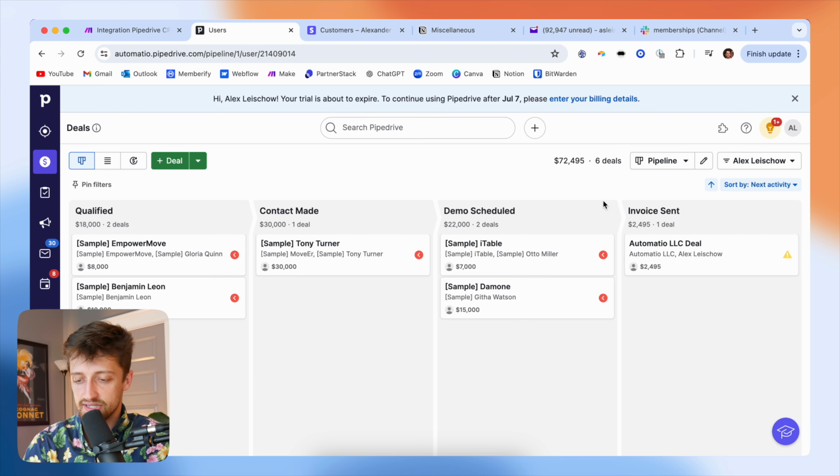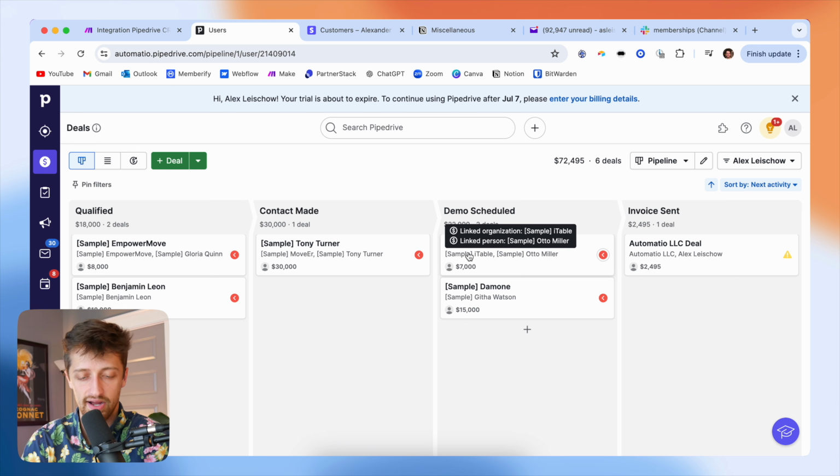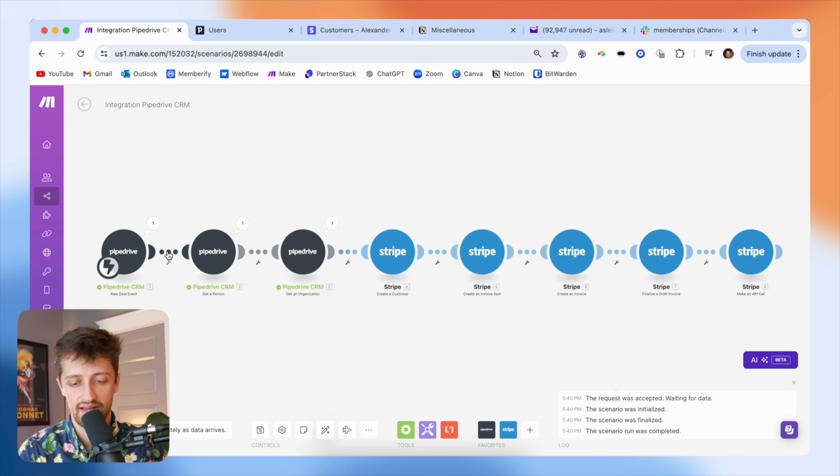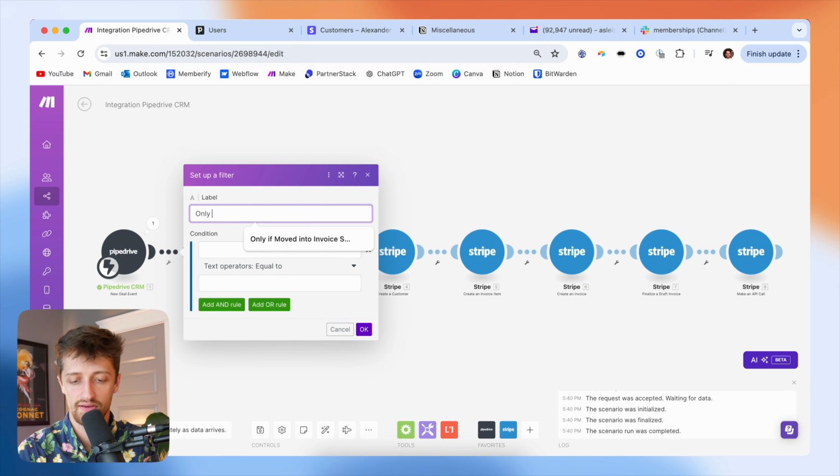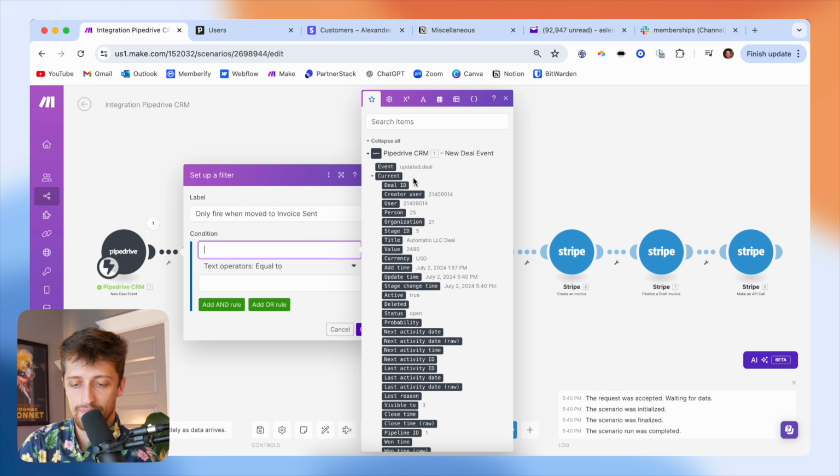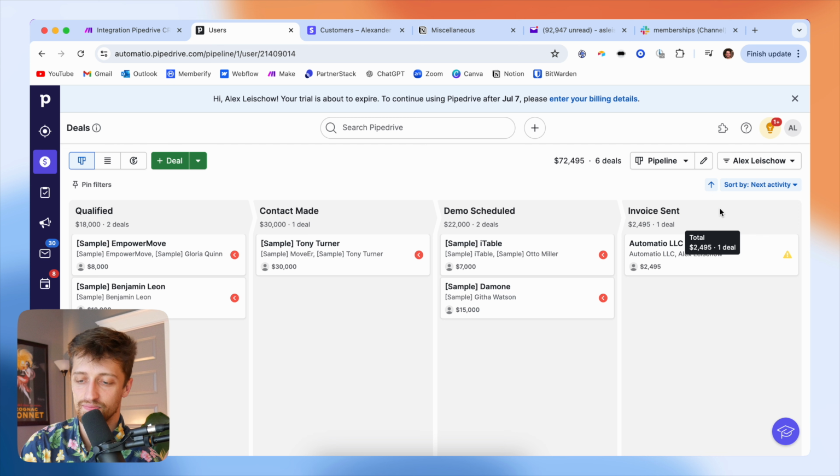Okay, and I'll show you another view of this. I only want to fire this when we move this deal from stage 3 to stage 4. It's the only time we want to do it. If I move this to another deal, I don't want it to fire. And so to do that, I'm just going to add a filter here. And it's going to be only fire when moved to invoice sent. And what I'm going to do is grab my current stage ID, which is stage ID 5. All right, so stage ID 5 is just the code I have for the invoice sent stage.